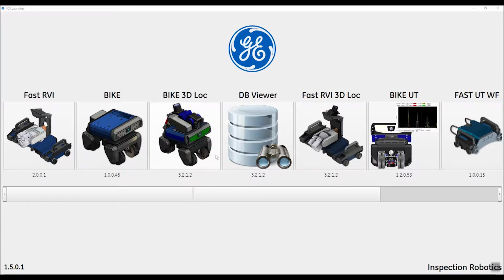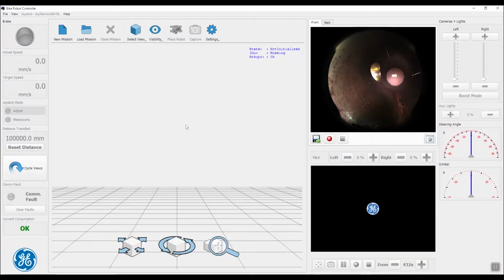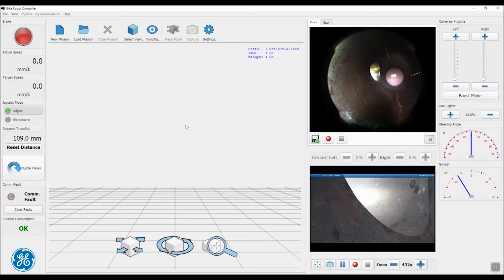How to use 3D LOC. In this video, I will give you an introduction to Inspection Robotics' new 3D LOC software. We are using the bike platform with the 3D LOC module and the TZ1 HD inspection camera.